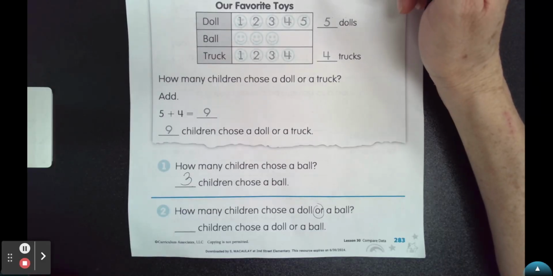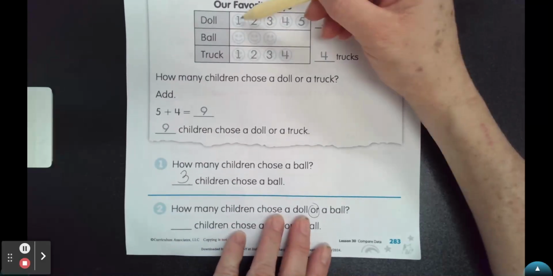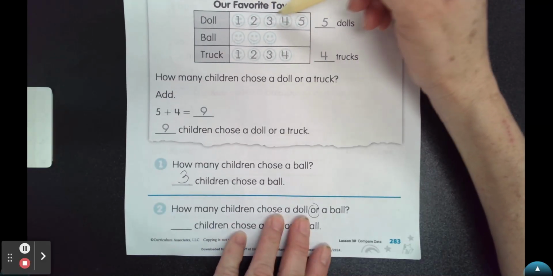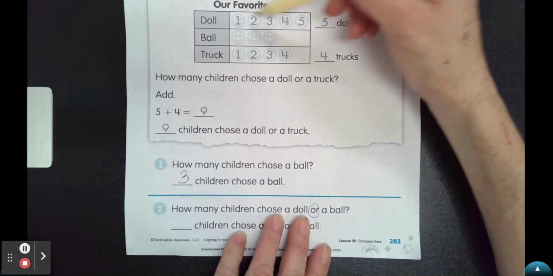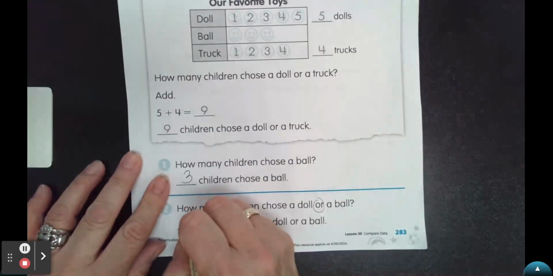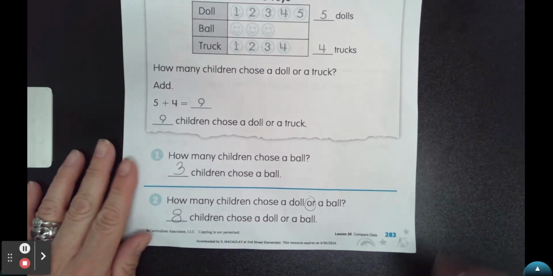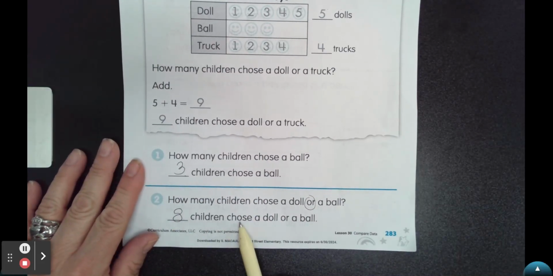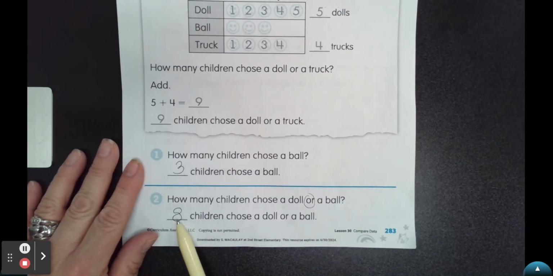Okay, how many did you get, lovies? You should have gotten 8. Let me show you. 1, 2, 3, 4, 5, 6, 7, 8. Dolls and balls together is 8. So I'm going to put that here. There we go. 8. So it says 8 children chose a doll or a ball. Now you read it.